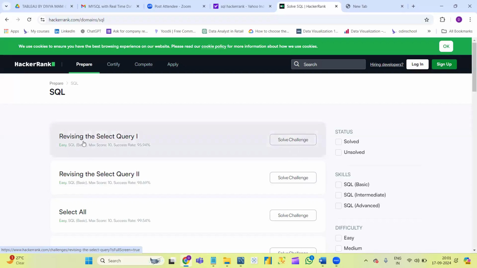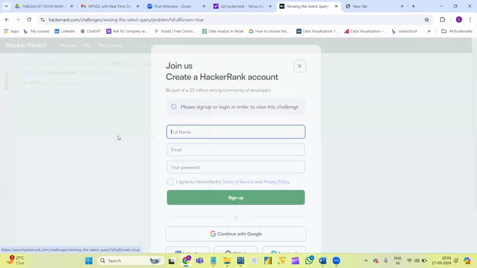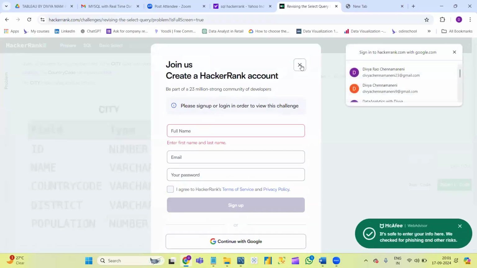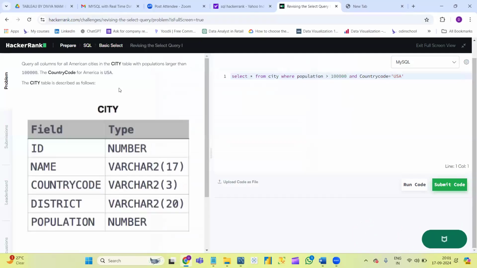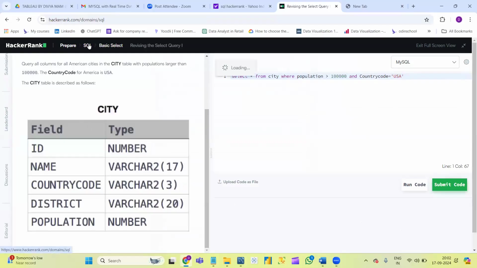Solve challenge. We can open this, we can see the questions. We need to sign in, I just signed out. You can check, we can see questions like this. We can see the query, we can see the table over there. I already wrote this code, I guess that's the reason it is showing me. The page will be blank. We need to write the query over here and run the code or submit the code. Then we can practice, we can test ourselves.